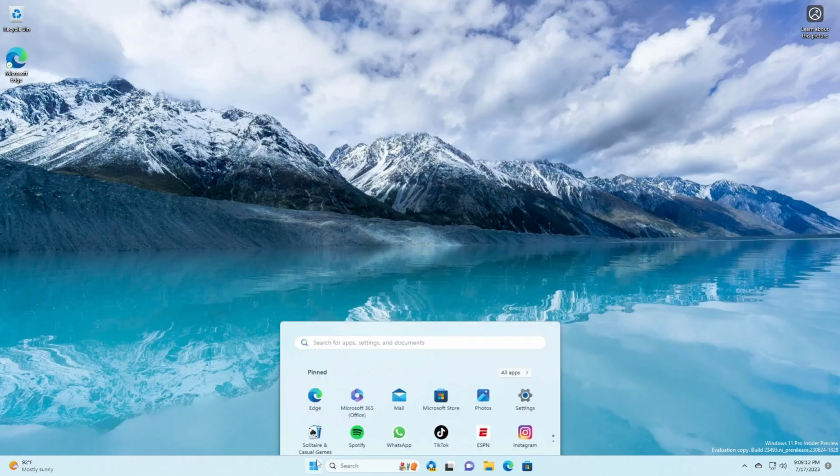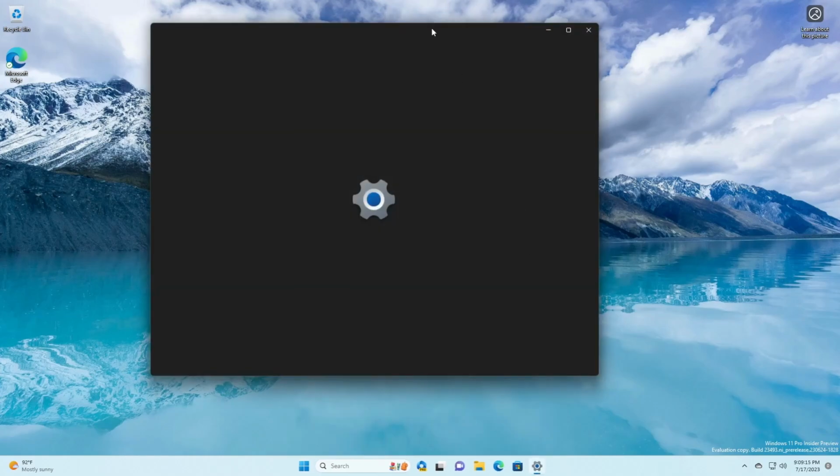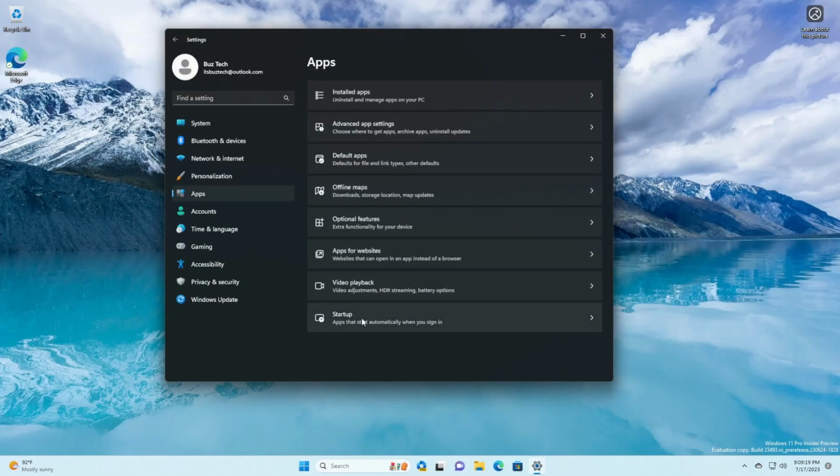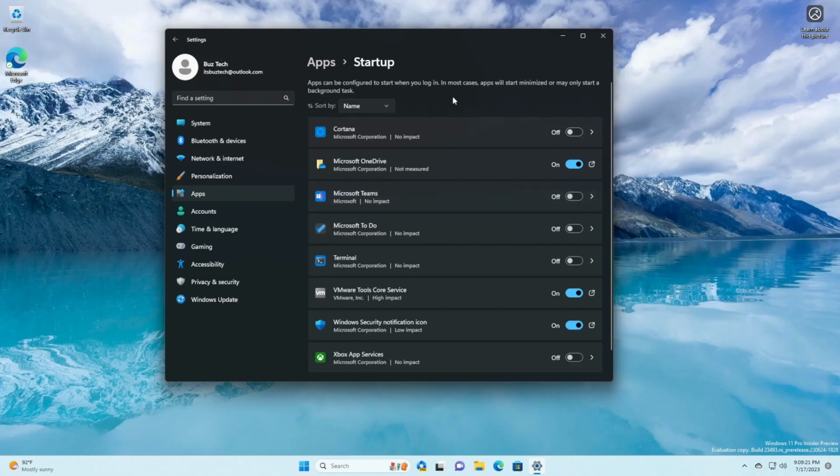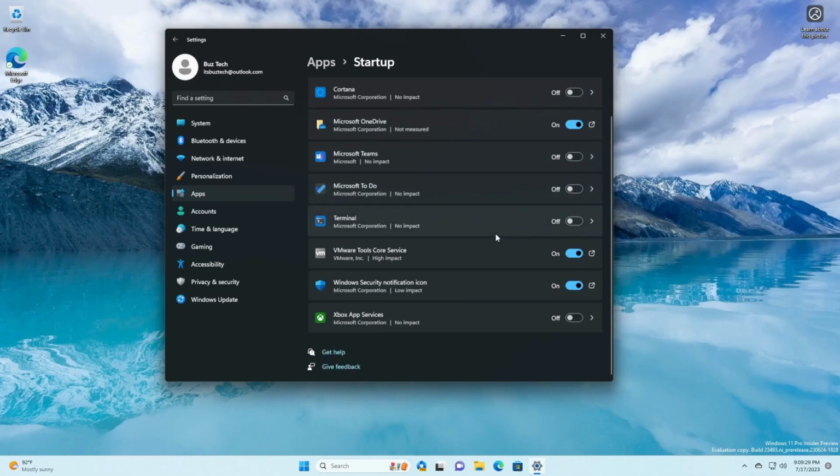usage on Windows 11. First you have to go into settings, apps, startup, and from here you have to uncheck every single app that you don't want to automatically start when booting on Windows.